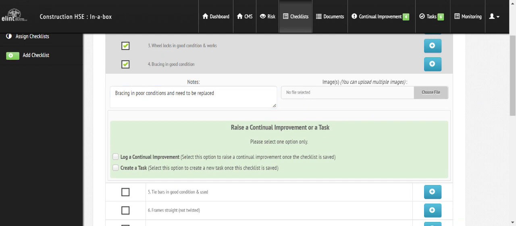a photograph if I want to, which I'm not going to do now, but I can add a photograph. Just take note, on your app you will be able to add multiple photographs, but on the actual platform you can only add one photograph. I will then select task because something needs to be fixed.